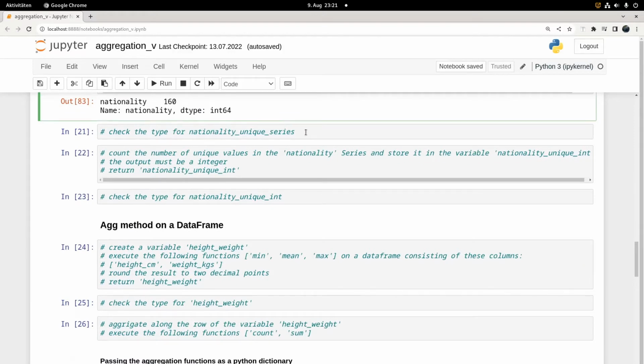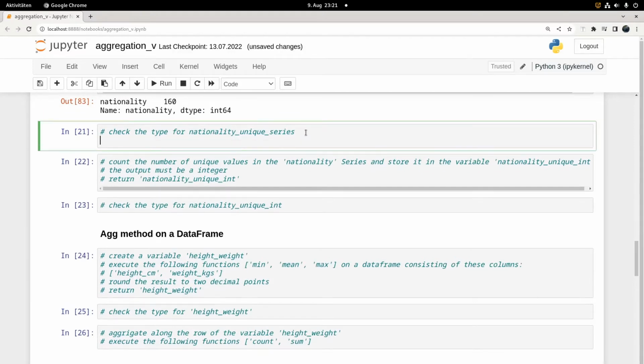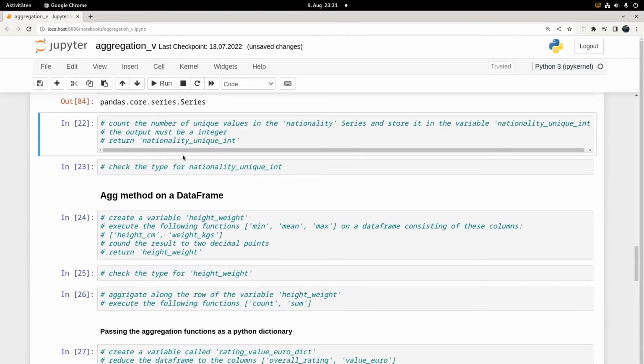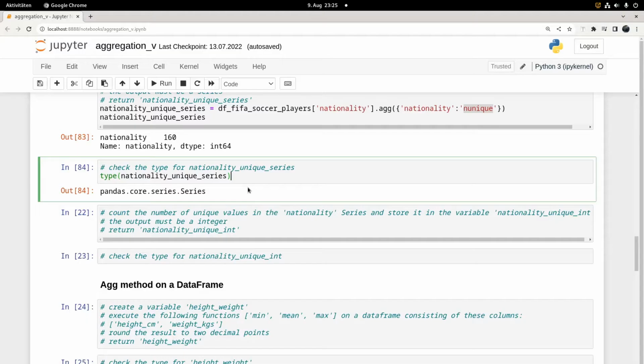Check the type for nationality unique series. Okay, let's do that again. Type nationality unique series, and no surprises here, it's actually a series. Good. Okay, let's complete our next challenge.